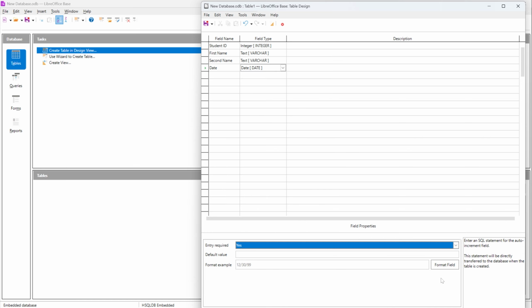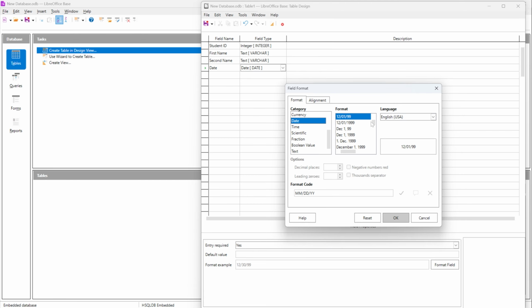And then for the Format Example field, you can go ahead and click this one and choose the right format for you. So there are different options here. I want you to go ahead and check it out. So I'm going to choose this one right here.